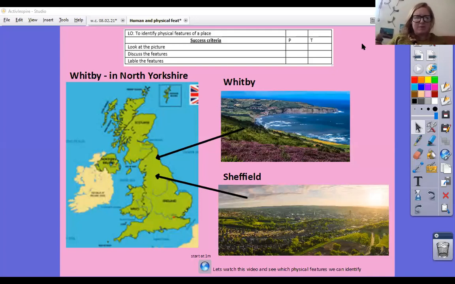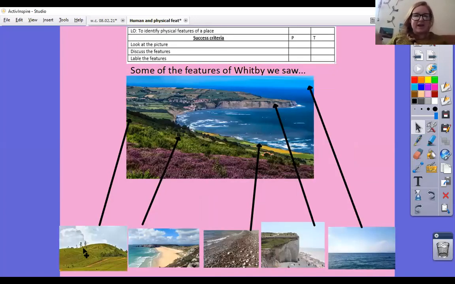Fantastic. Okay, so some of the things we saw in Whitby. Well, we did see some hills, didn't we, in the background? So right behind, not near the coast, but as we go further up. So as we can see, this is kind of a hill because we can walk down it, but we're walking downhill. So we know it's a hill. It's a bit of a hill here.